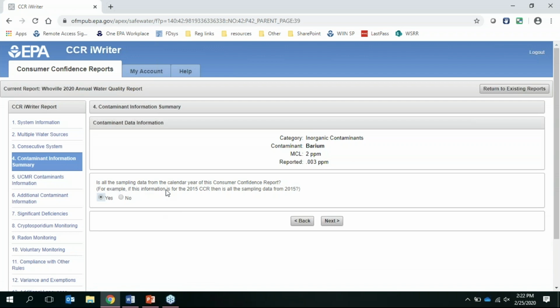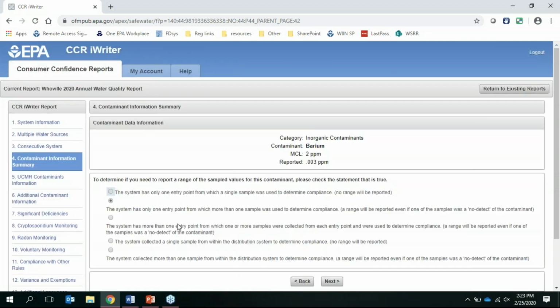Is all the sampling data from the calendar year of this consumer confidence report? Yes. For example, if it were a chemical contaminant and you were sampling once every 3 years or less than once a year, then you may enter in the year that you last sampled, up to 5 years. All right, now it's asking me, okay, well, where am I taking these samples? And my system has only one entry point, with more than one sample that was used to determine compliance.